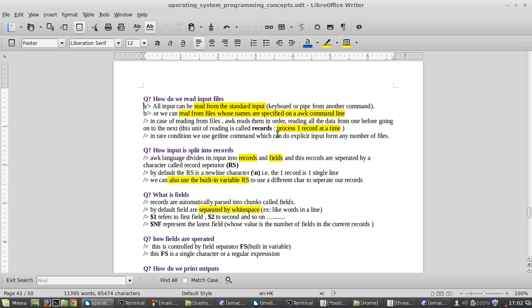The unit of reading is called a record. awk reads a file and stores the input in a record, reading one record at a time and processing one record at a time.